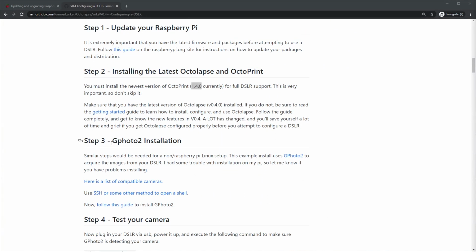Now Gphoto 2 is a library that we're going to use to capture images from our DSLRs. It's a great library. I recommend you check out the homepage. There's a link right here. There's a link here to show you the compatible cameras. Not all cameras support every feature, but in this guide, I'm using kind of the low-hanging fruit, the functionality that your camera is likely to support. So hopefully everything works out well.